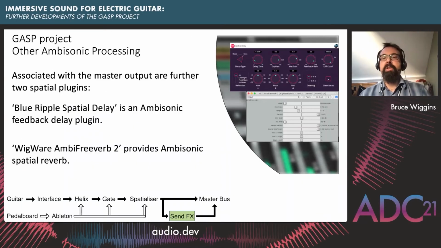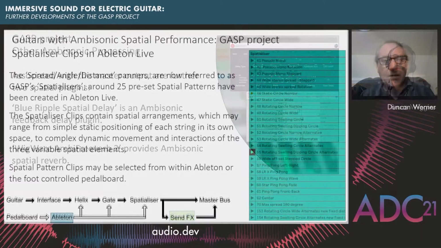Two further ambisonic spatial effects are also available. The Wigware Ambi-Freeverb 2, which is a multi-channel recursive reverb engine based on Freeverb that works in the ambisonic domain and is able to take into account the position of the audio in the ambisonic field being sent to the reverb plugin. And Blue Ripple's Spatial Delay, which is an ambisonic feedback delay plugin allowing for dynamic rotation of the ambisonic sound field inside the feedback path itself.